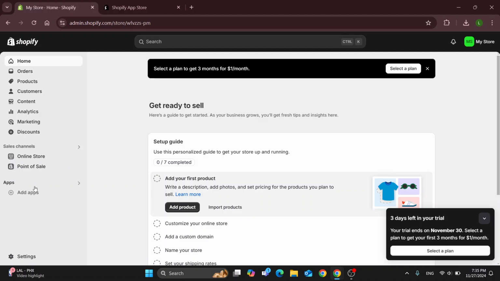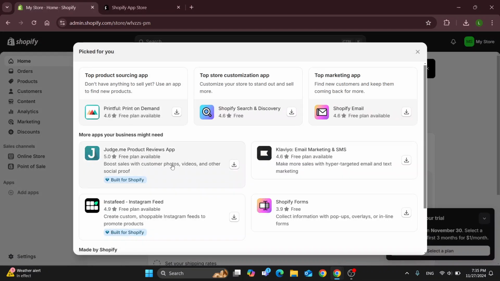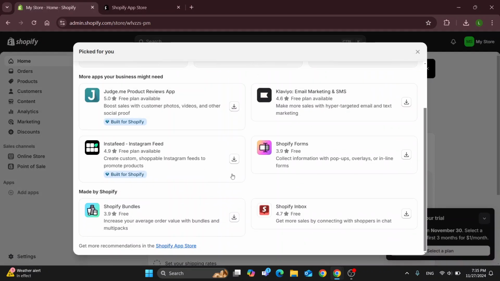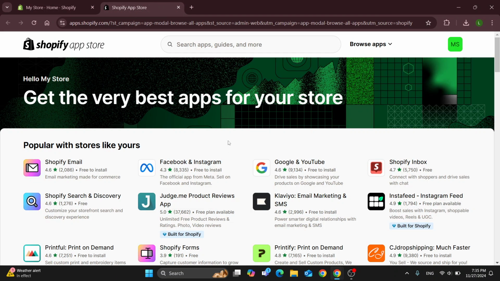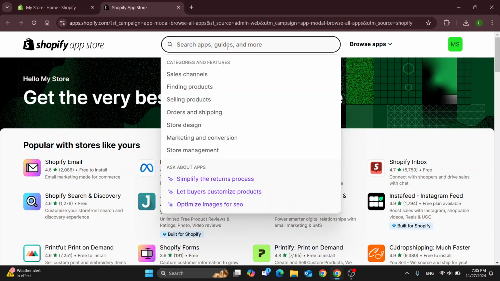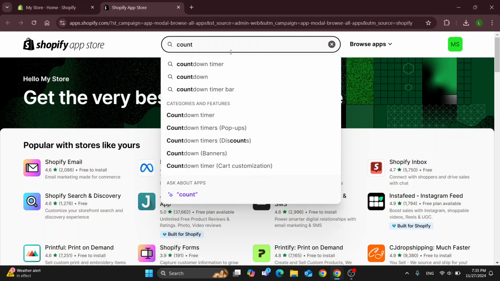Basically, what we're going to look at is right here at the left side of the screen. Find the apps section. Under apps is going to be the add apps option that once you click is going to open up this menu with some of the frequently used apps, and if you scroll down you'll be able to find the Shopify App Store option right here. So click on Shopify App Store. That's going to open up this App Store where you can find all the apps to use for Shopify, and you want to use the search bar at the top of the page and search for countdown timer.